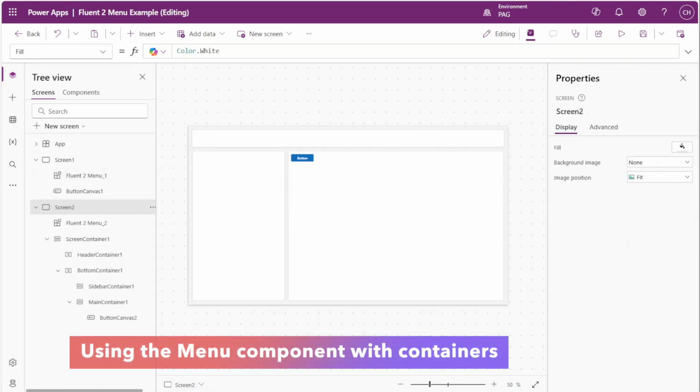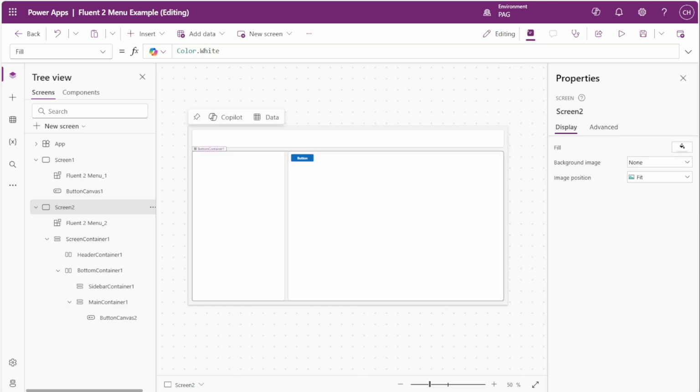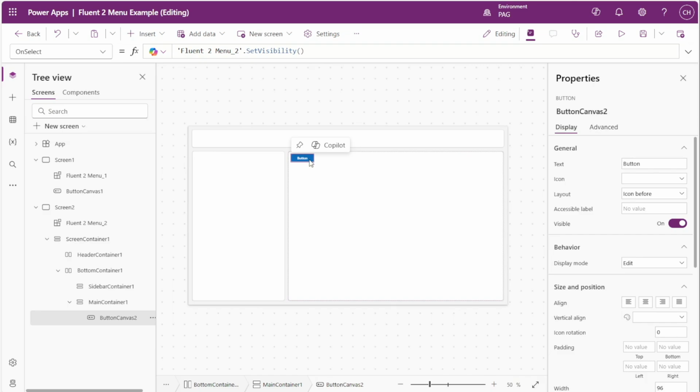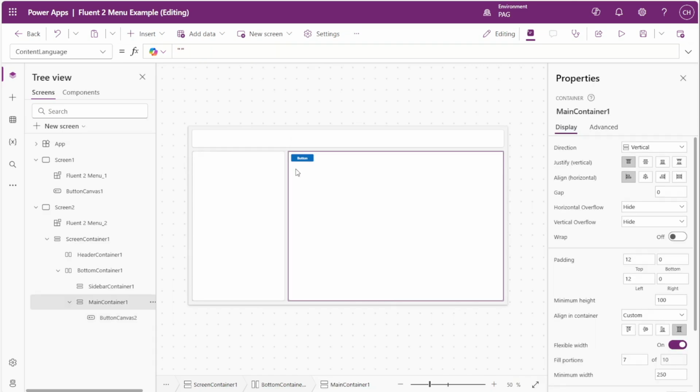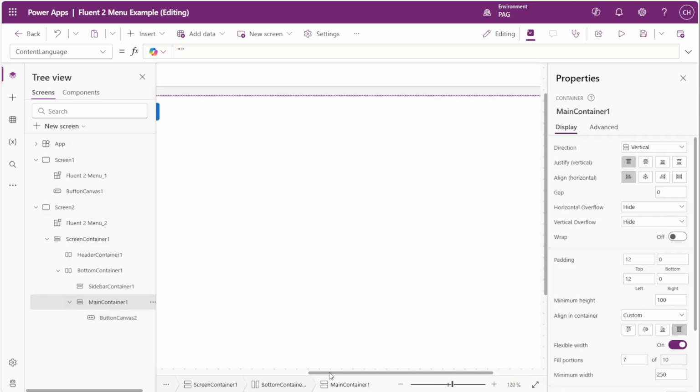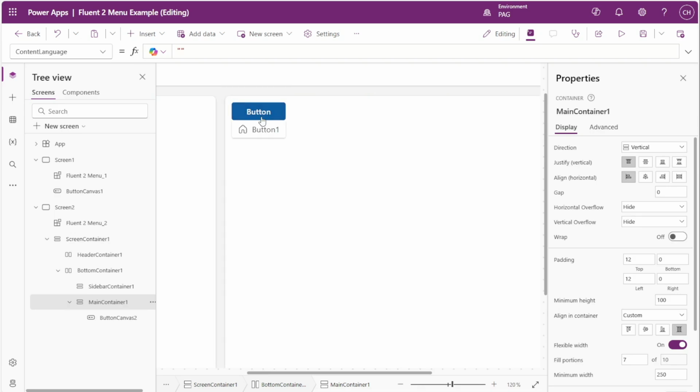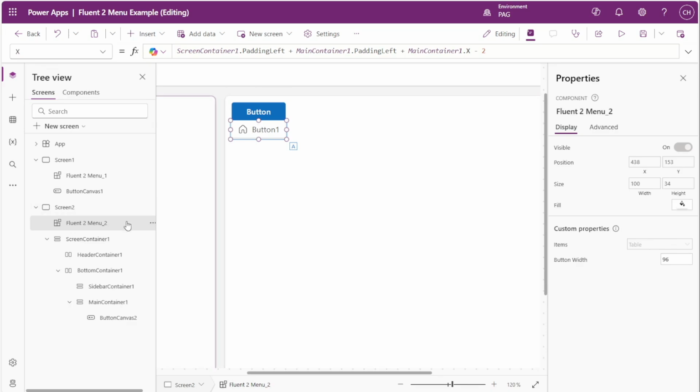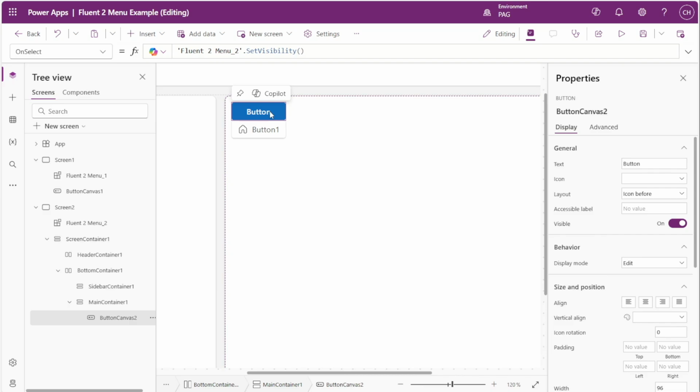Let's look at an example of our control on a screen that uses containers. Here we have the sidebar screen template, and we can see our button control inserted in the main container. If we zoom in, we can see that when we click our button control, we can see our menu appear below it. This menu is actually inserted at the top level of the screen, so it's not inserted into any container. This allows it to move around to the button's location on the screen.